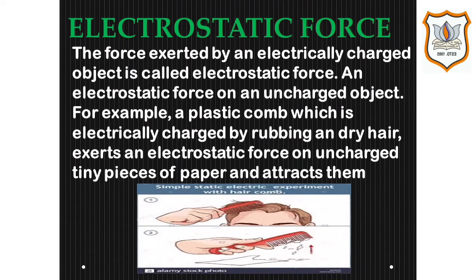Now another non-contact force is electrostatic force. Now what is electrostatic force, students? The force exerted by an electrically charged object is called electrostatic force. An electrically charged object can exert an electrostatic force on an uncharged object or another charged object.